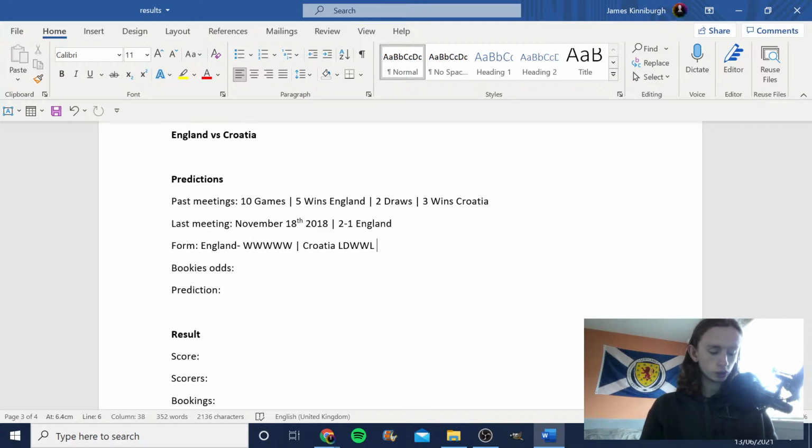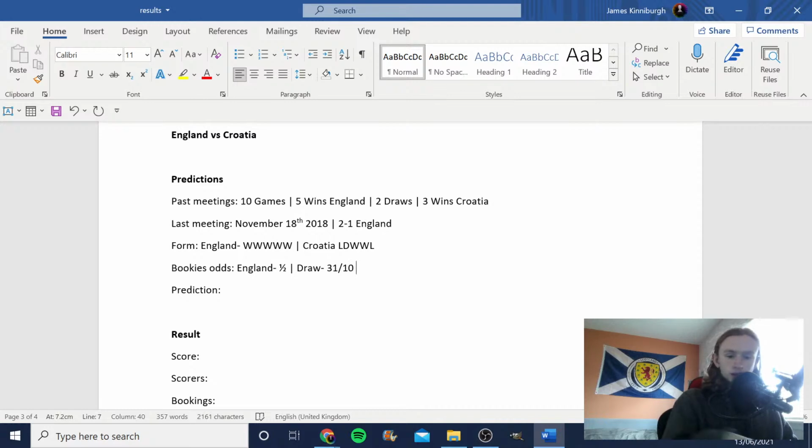And the bookies' odds going for this game, because English bookies, England are favourites naturally. England come in at 1-2. The draw is coming in at 31-10. And the long shots Croatia coming in for this one at 6-1.